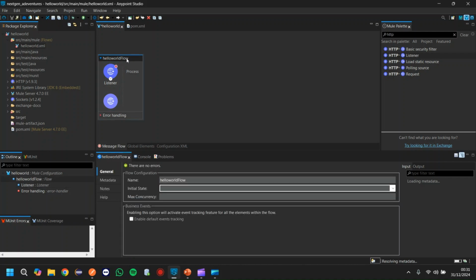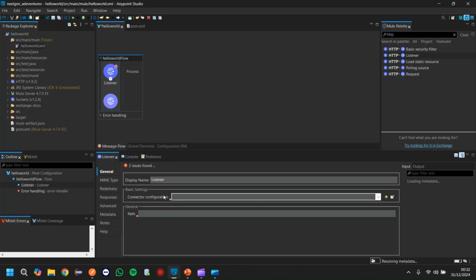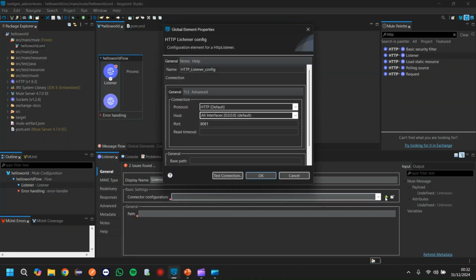Generally a flow contains the listener, error handling, and the process. The listener will have a connector configuration and a path, where the connector configuration is a global configuration. Once you click on the plus icon, here you will find the protocol, host, and the port numbers.